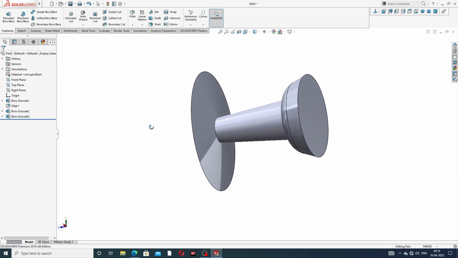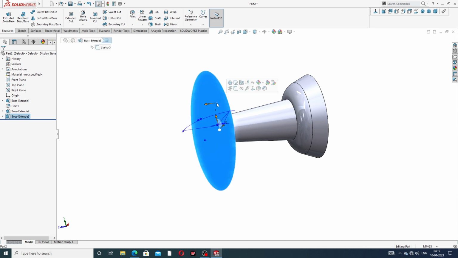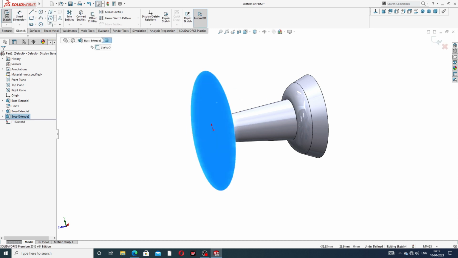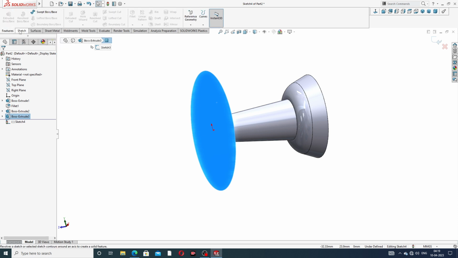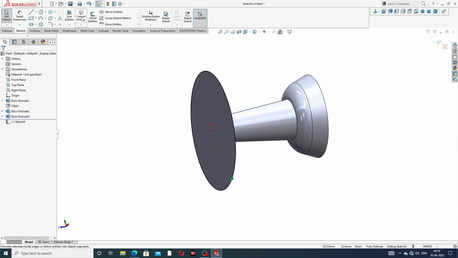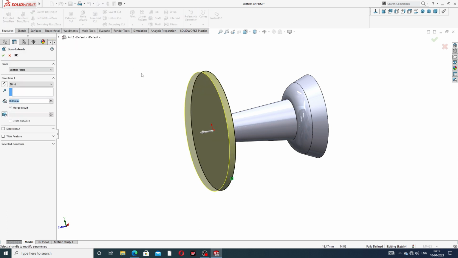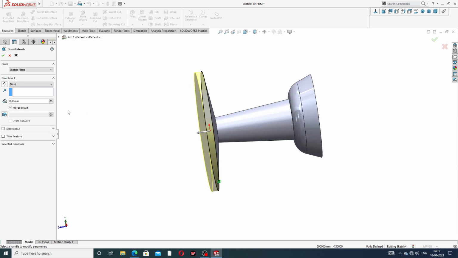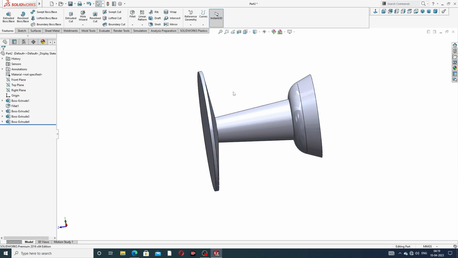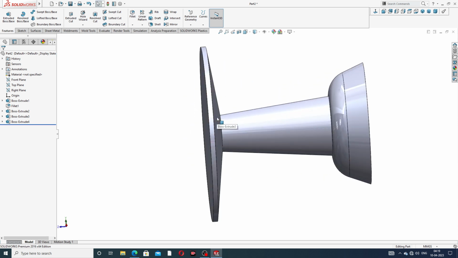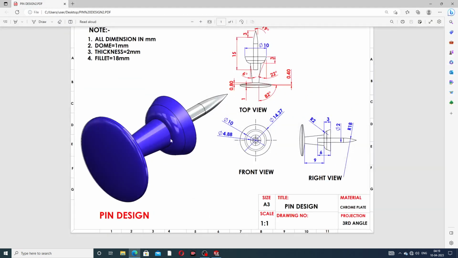This is perfect. Also on this face we sketch, and this thickness is used here. Use Convert Entities and Extruded Boss with a thickness of 0.4 millimeters, and click OK. This 0.4 thickness looks very nice and perfect.